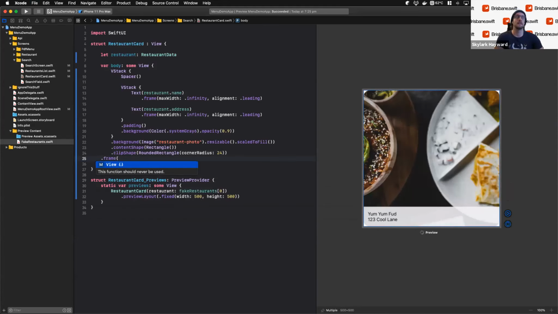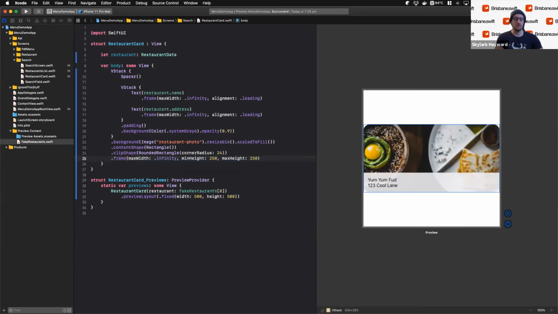And I'm going to say a max width, just take up all the available width. I haven't found a better way to do this particular thing, but I really just want to be able to say the height has to be 250. I know there are reasons for this, especially when it comes to accessibility, but for this demo, I'm going to just say min height is 250 and the max height is 250.